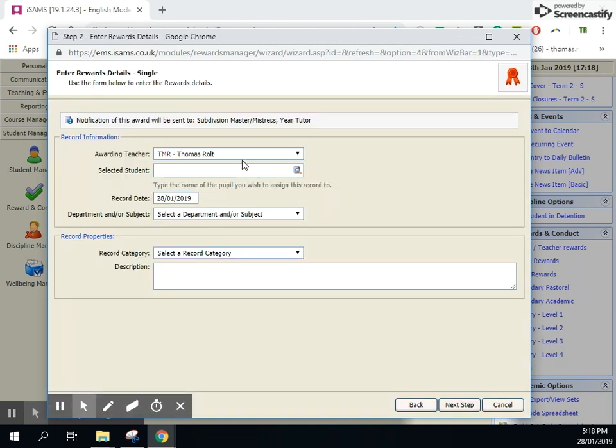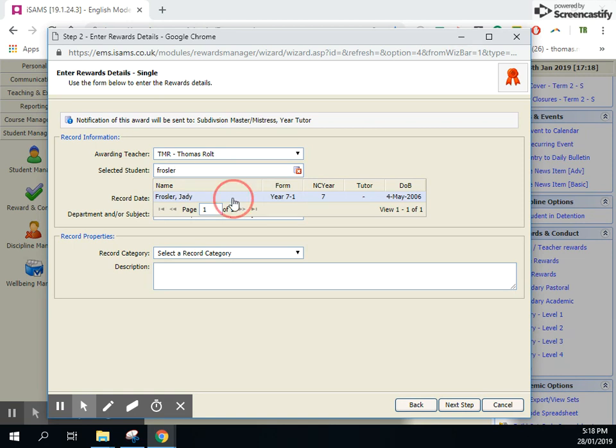The next window loads up. Obviously, it's got my details on there. I'm going to find an unassuming student. I'm going to pick on Mr. Greg's son. There's JD, so we're going to add a positive ISAM for him.